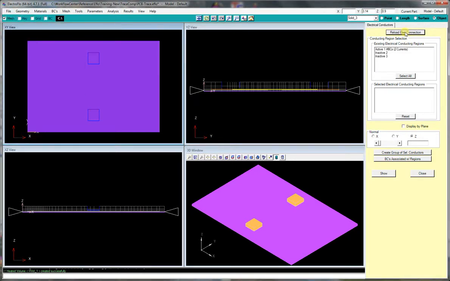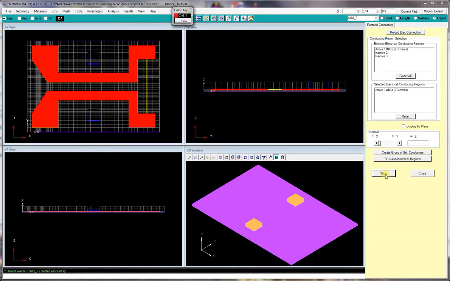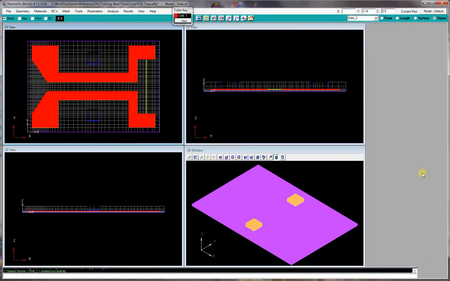Now let's go to electric connections and check our circuits. So as we can see, we have 3 conducting regions created. The 2 inactive ones are the components. There is no voltage or electrical current associated with them. If you click on the active one and show, that shows our 2 traces. If you wanted to create a group and look at the boundary conditions, you could do it right here, but we just want to look at the traces created and make sure that's modeled correctly. And with that, we've checked the model and everything is as expected.